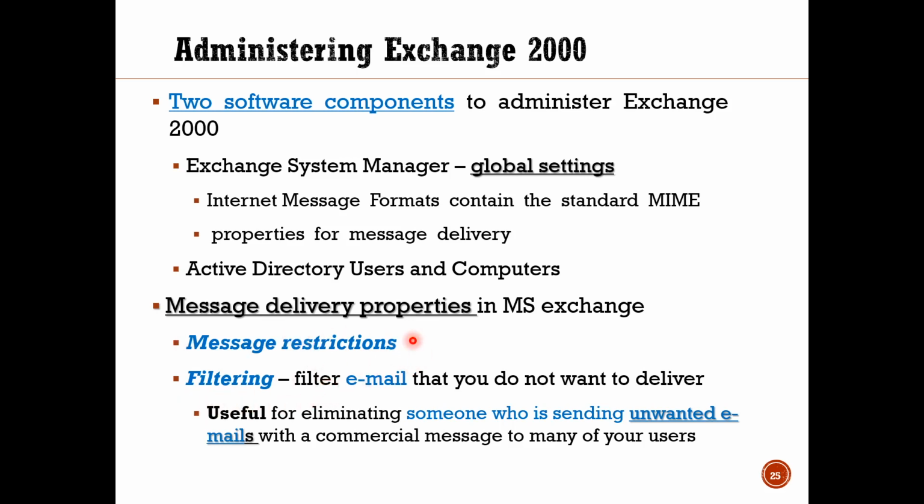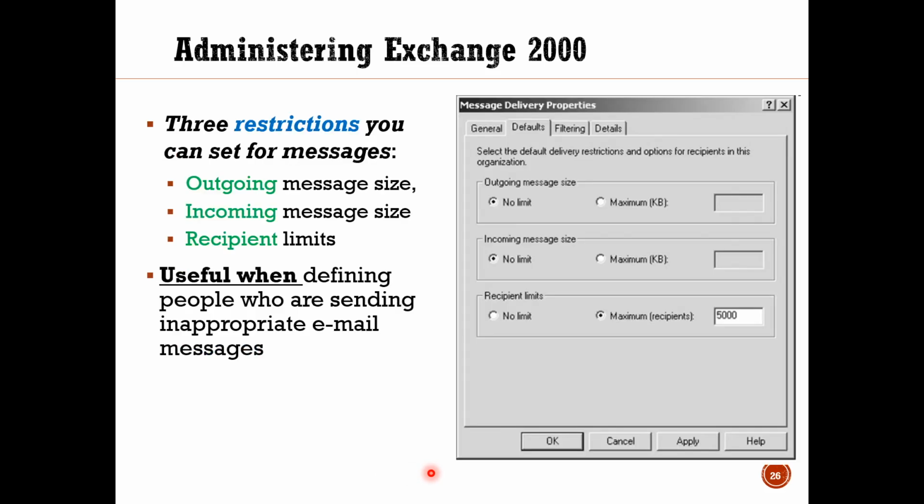When we talk about different parameters, it could be the message size, who is the sender, who is the receiver, limiting or restricting the message to be within a specific format and to be communicated in a specific way. Filtering here is that you do not want to deliver the message to everyone, so you are just filtering whatever email you do not want to deliver. So it's useful for eliminating someone who is unwanted, who is sending unwanted commercial email messages to many of your users.